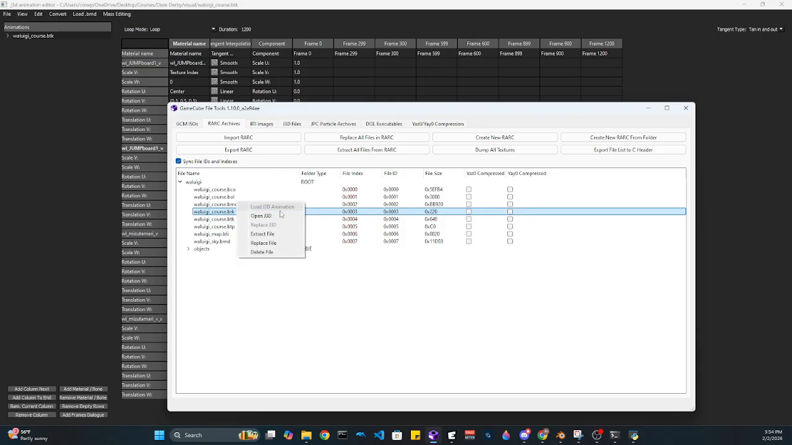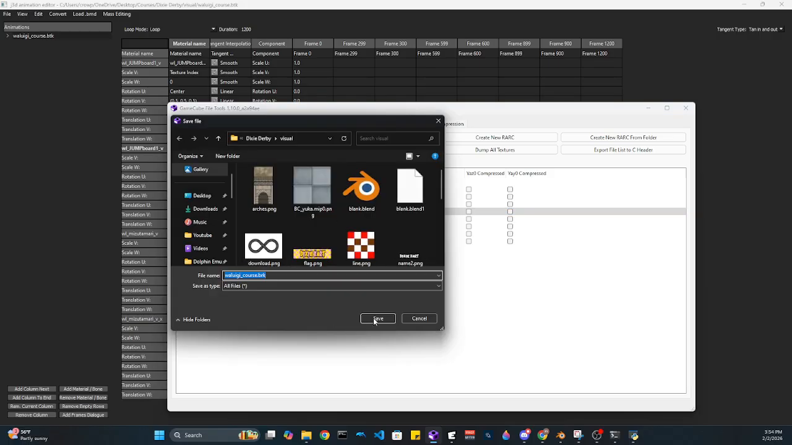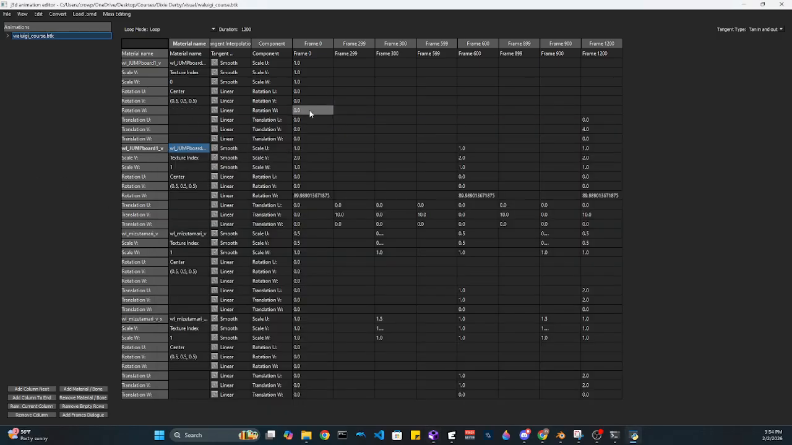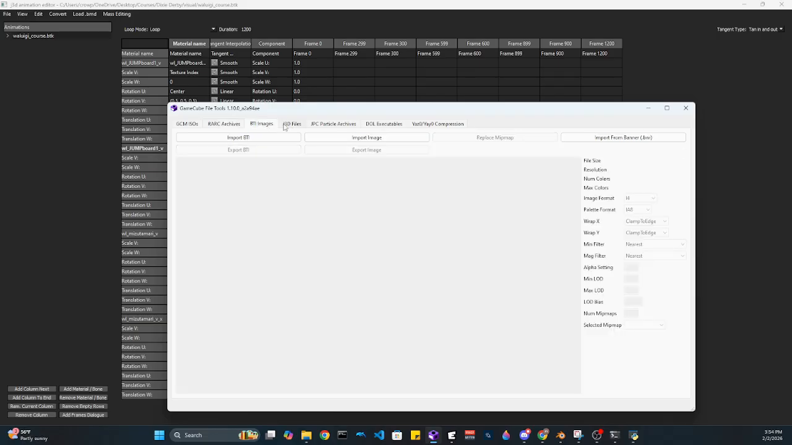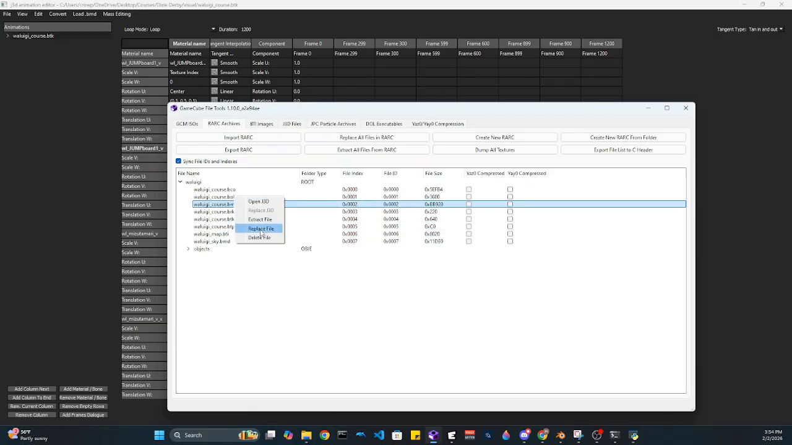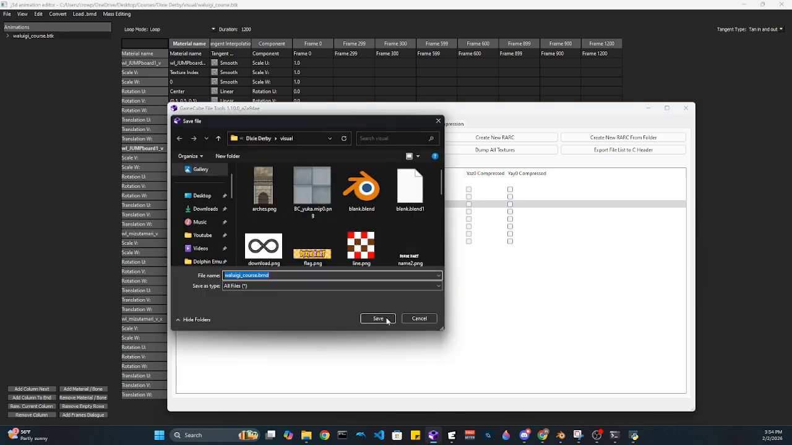Don't think it's BTP. Spot. Spot. I think this is the right one. It's just not named how they're usually named. So I'll pull that up real quick. Extract file.